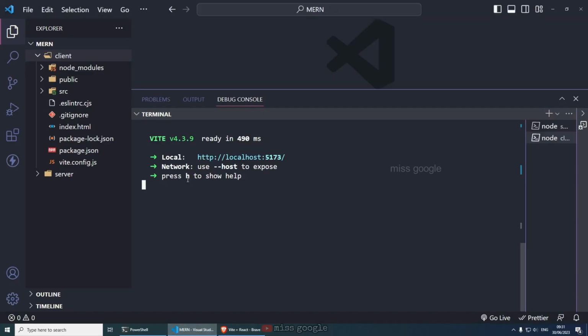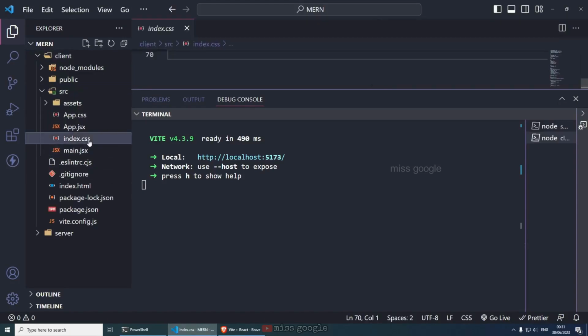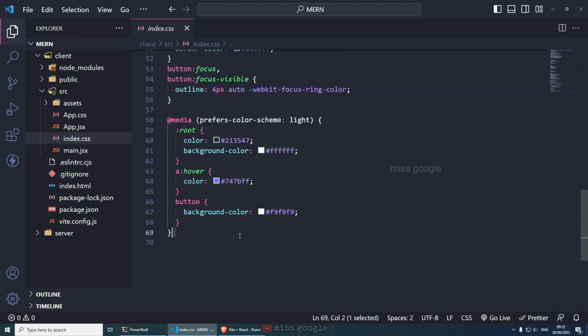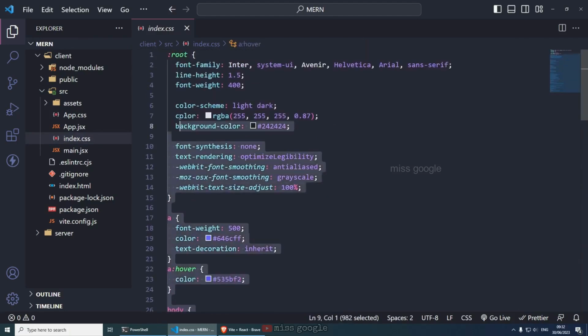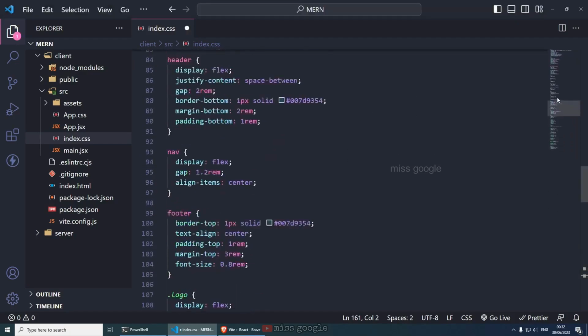Let's jump back to Visual Studio Code and let's go into the source super quickly. And then from here, we can look into the index.css file. I'm going to minimize this while everything is running, and I'm going to remove everything from the index.css file, and I'm going to replace it with the CSS that I've done for this tutorial, and this CSS will be linked in the description below. We're not going to be doing any CSS in this tutorial, so I'm going to copy and paste it, and I'm going to show you super quickly.